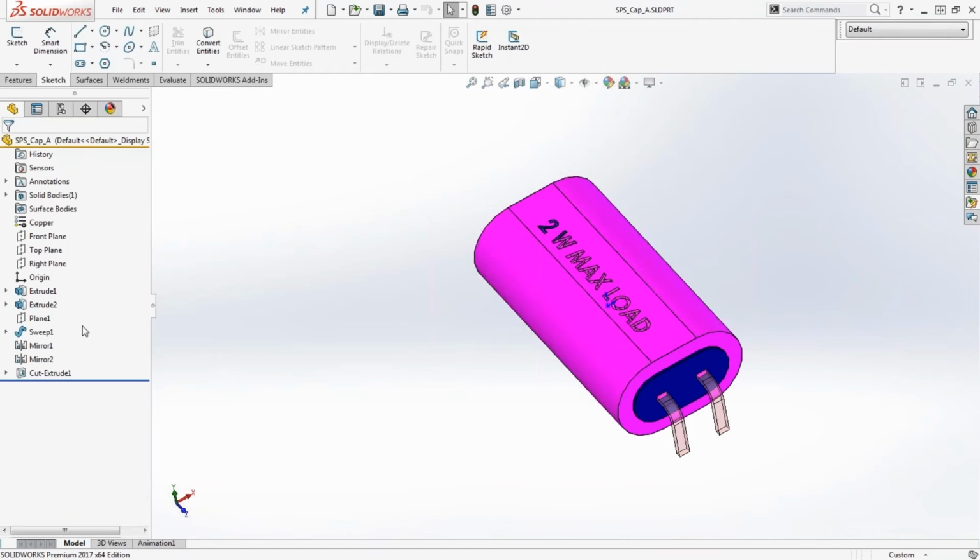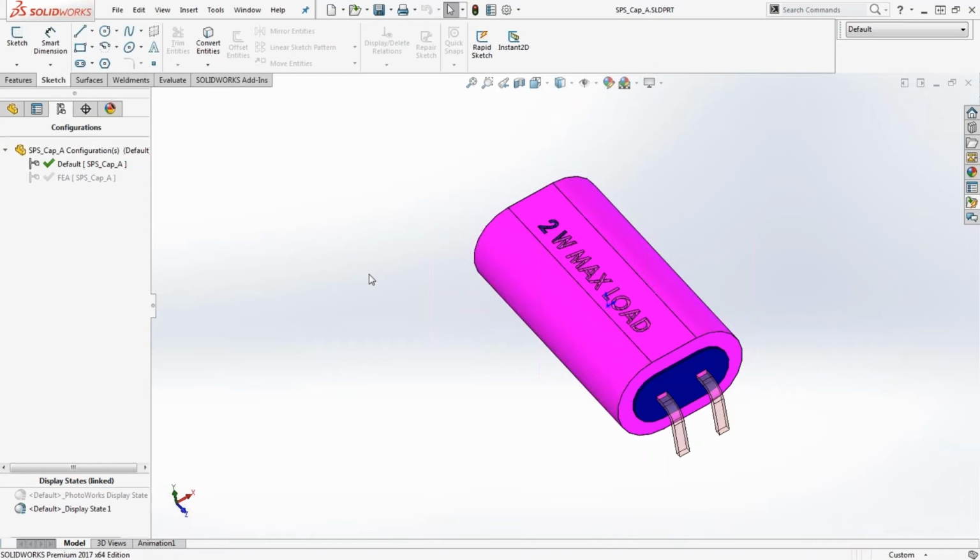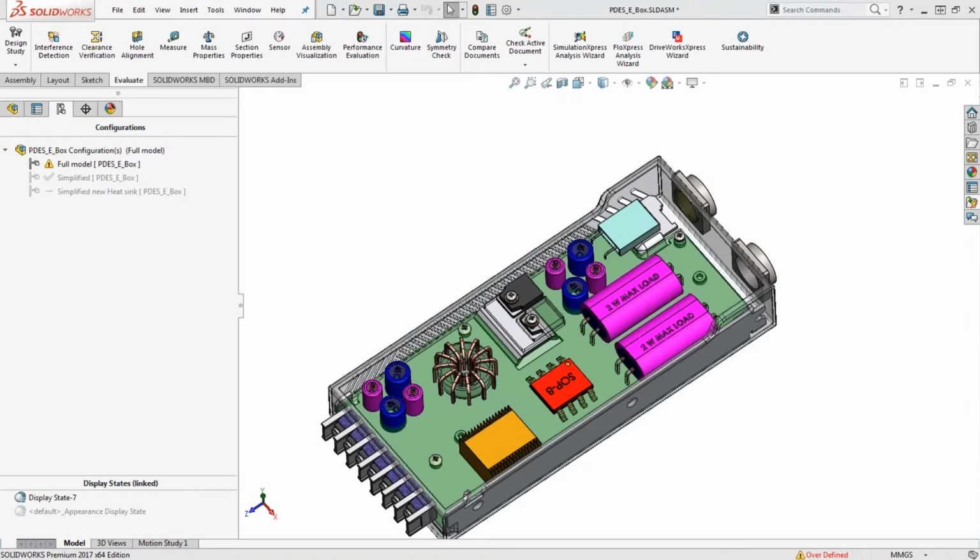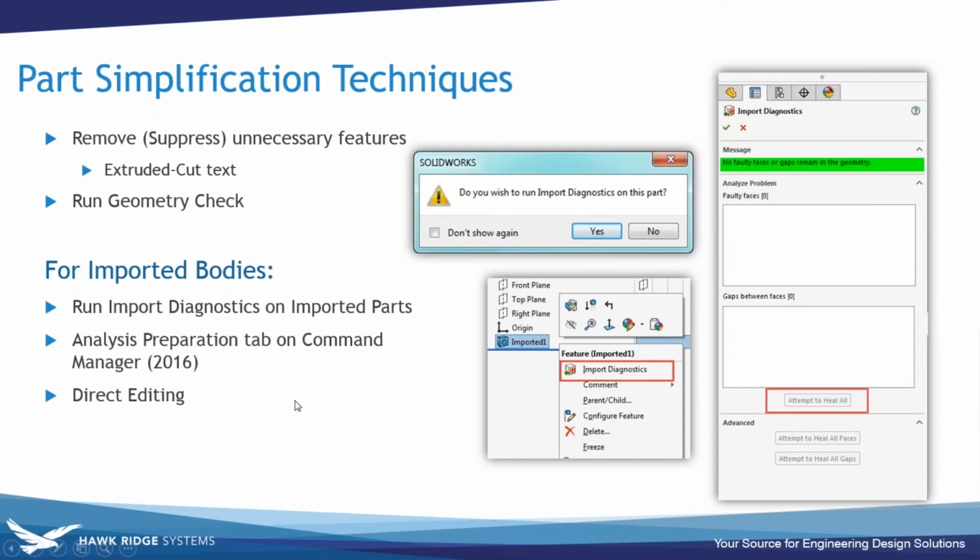And this is where configurations is really tied into that, where, again, I can open up this component here, creating a brand new configuration where you see all I did here was just suppress that cut extrude where it was on in my default. And it's just as simple as that, right? Creating a new config and then suppressing the details that you don't necessarily need.